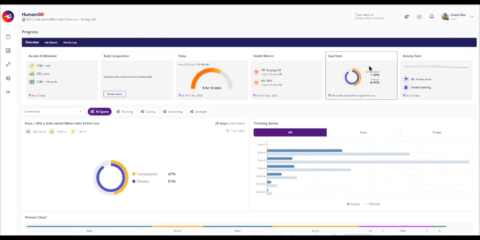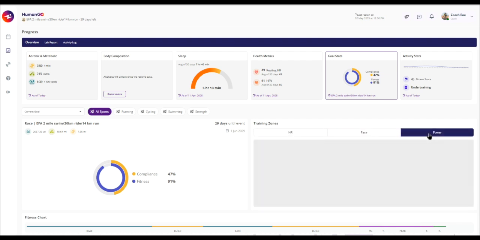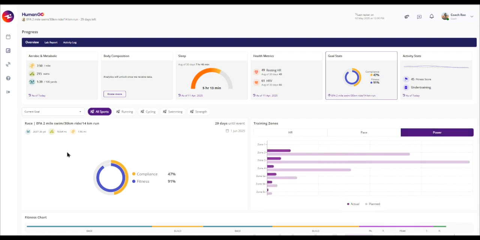Goal stats relating to any of these goals, but the current goal is displayed here, showing the distance of the legs. Compliance against fitness. This is a graph here that represents the actual versus planned by heart rate, pace, or power for this specific goal. So this gives you a really accurate idea on how you're tracking against the plan.